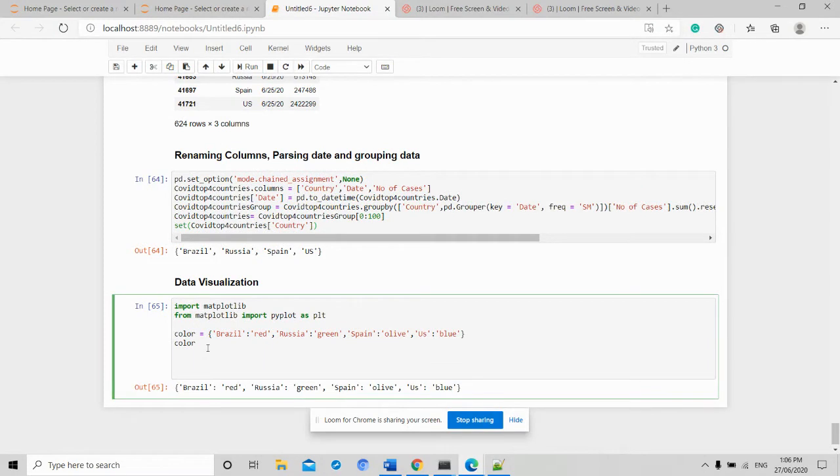So I'm gonna be using both annotation and line plots. So for that, to show two plots, we can be using subplots.